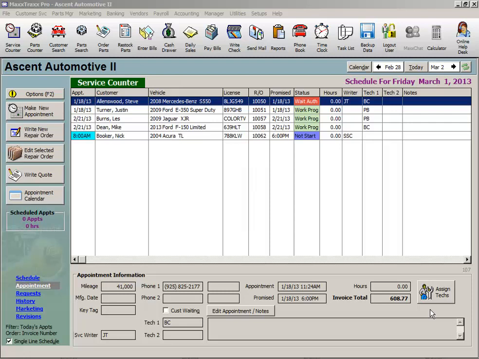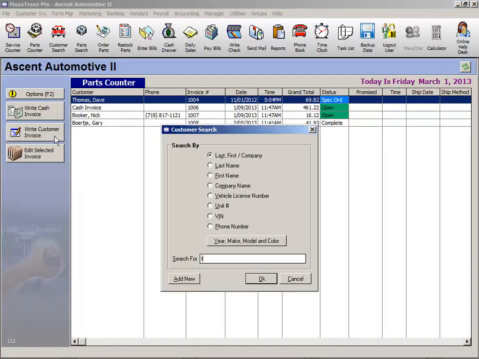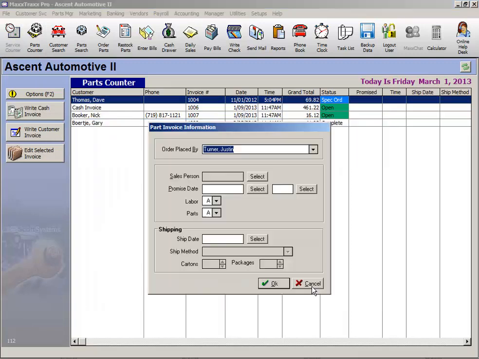Problem is, the customer is long gone, yet they still owe us for this core charge. This procedure is how we currently handle this in MaxxTraxx. Start an invoice for the customer. I would just use a parts invoice on the parts counter instead of a repair order on the service counter, so I don't have to select a vehicle. Click Write Customer Invoice, search for the customer, and click OK.